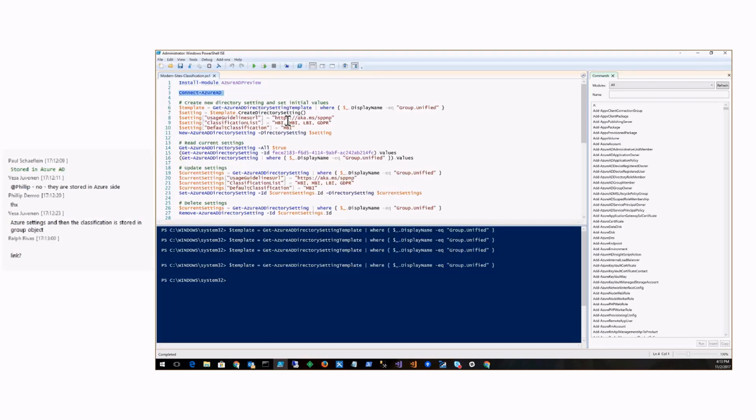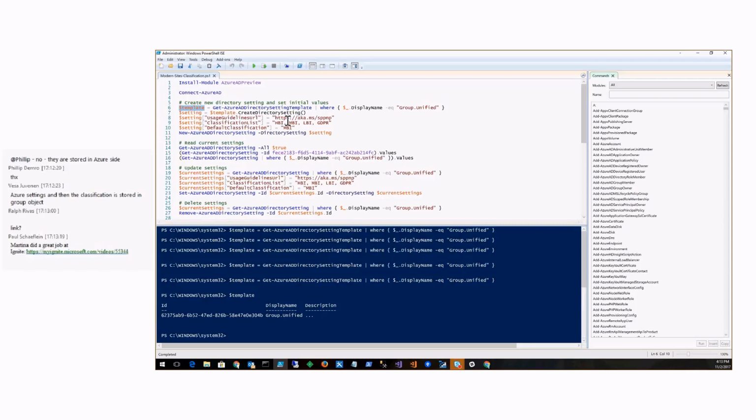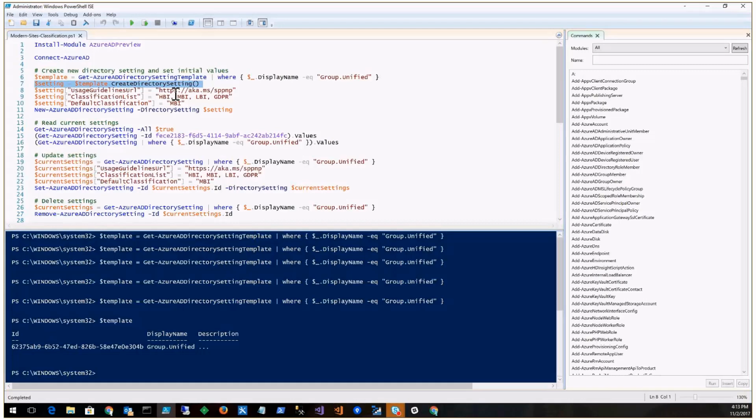Then you will have to connect to your target Azure AD environment, because those settings will be stored at the Azure AD level for your tenant. And then you can simply create a new Azure Active Directory setting based on an Azure Active Directory setting template. So for example, you can simply get the settings. I'm already connected to my tenant just for the sake of completeness, and you can get a template which will define the settings for unified groups creation, and here you can create a new setting object which you can configure providing the usage guideline URL page, which is whatever you like. You can define the list of classifications as a comma separated list of values. You can even define a default classification, which can be the pre-selected one out of the box when you create a new site. And once you are done, you can simply store those new settings onto the target Azure AD tenant.